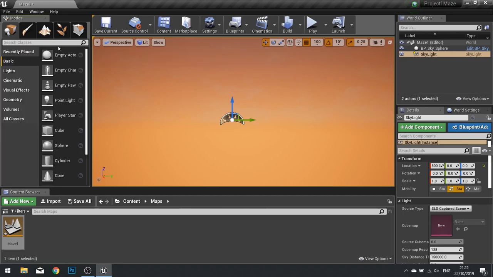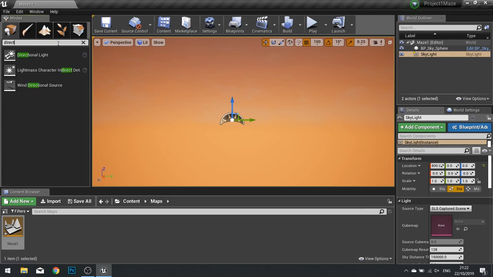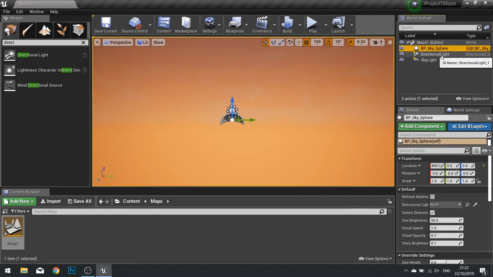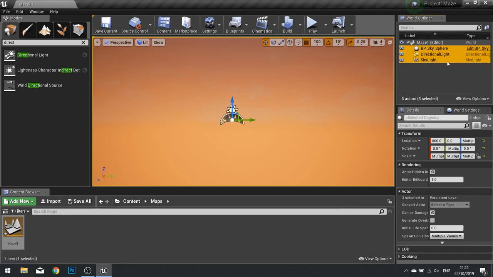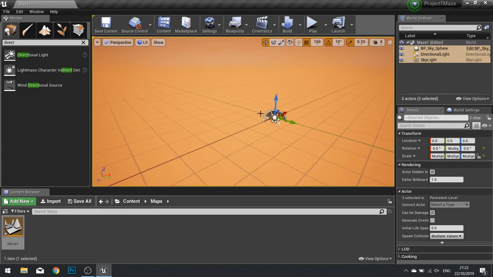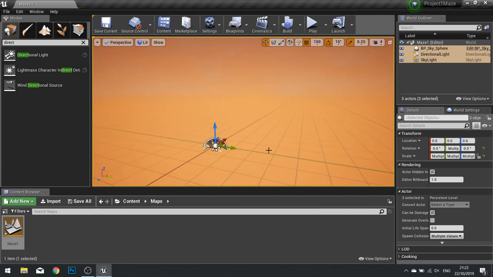Alongside those two, we're also going to want a directional light. So search for directional and drag in your directional light. With these three items in your level, I'm going to select them all in my outliner by clicking on the first one, holding down shift and clicking on the last one to select all of them. And I'm going to make sure their locations are all set to 0, 0, 0. The reason I put it at 0, 0, 0 is that I have a good reference point for the center of my world.